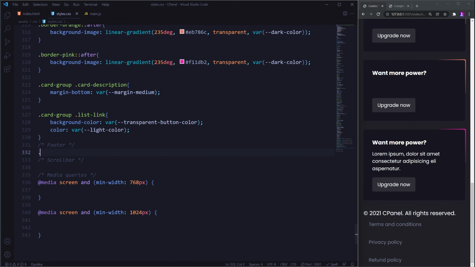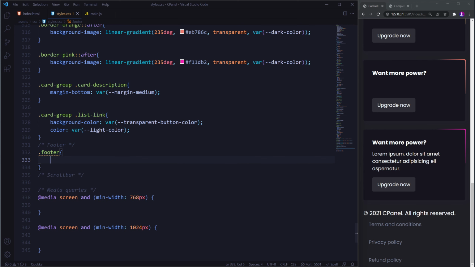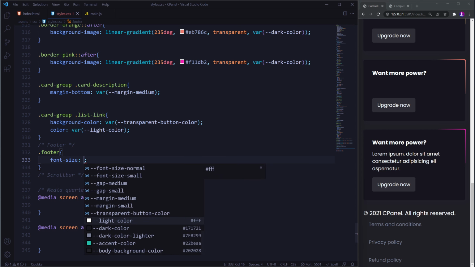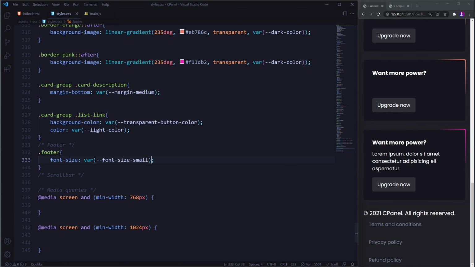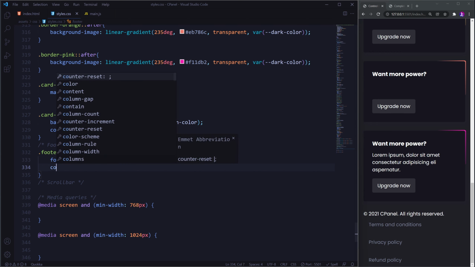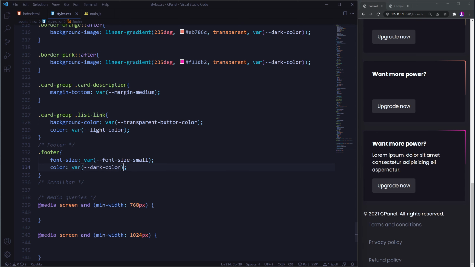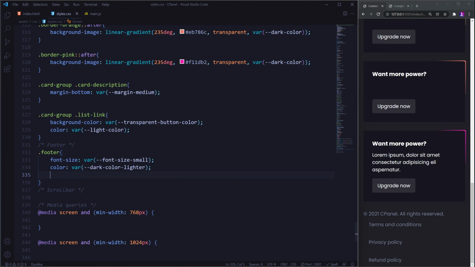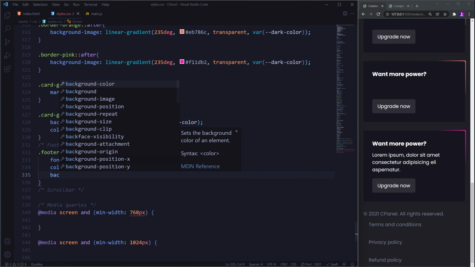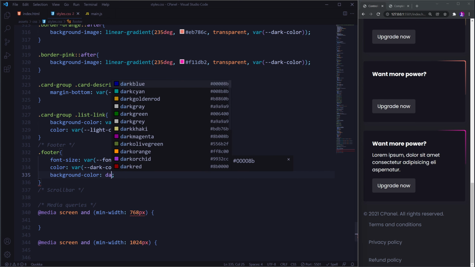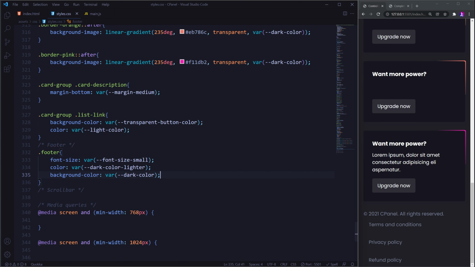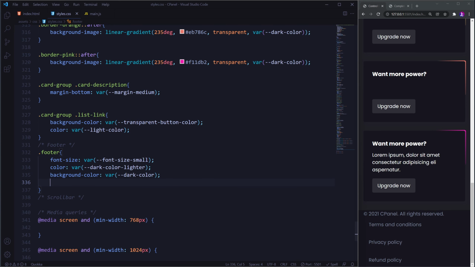So let's select the footer itself, and the font size here is going to be font size small, followed by a color, which is going to be the dark color lighter. Then we are going to apply a background color here of dark color so that it matches with the header. And then finally some padding here of 1.35 rem, and then 0 left and right.